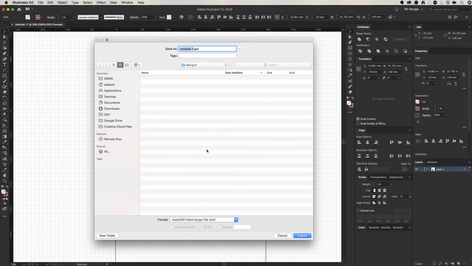You can save as an SVG, but I've had issues, and they happen sporadically. I've had issues with scaling when saving SVGs from Illustrator to Fusion. I found that using the DXF format, you get much more reliability in scaling one-to-one, making sure that what you've designed, to the scale you've designed it in Illustrator, is going to come out properly in Fusion. So a DXF is what you want. Let's call this phone stand. We'll hit export.